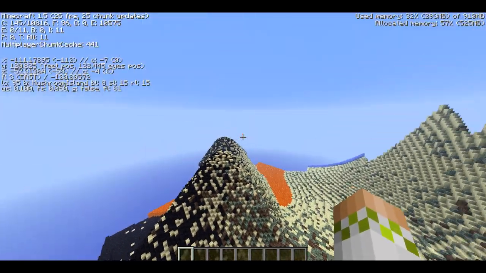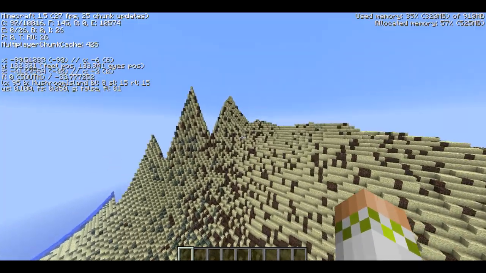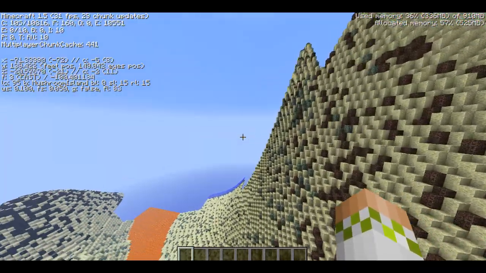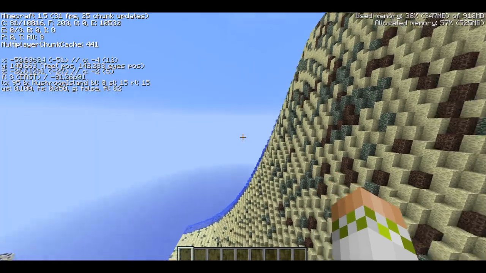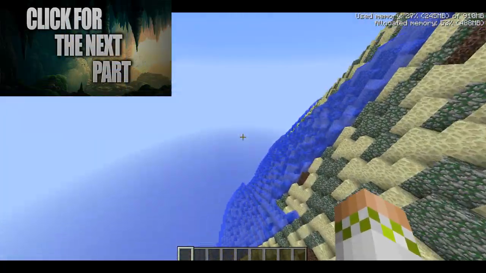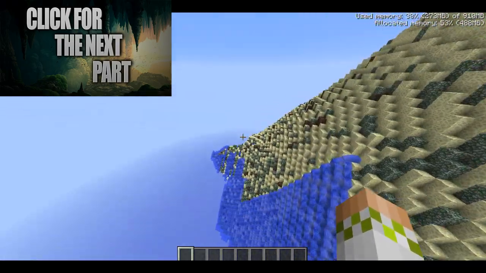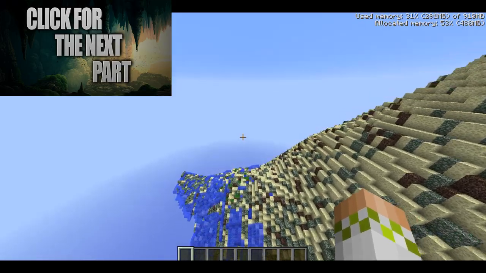Alright, so I'm back in the world, and as you can see, the crazy lighting bug is certainly gone. As you can see at the bottom of this screen, we are in the Mushroom Island biome, and we're pretty much ready to start adding the fine details. So that'd be the next video, the part two to this.